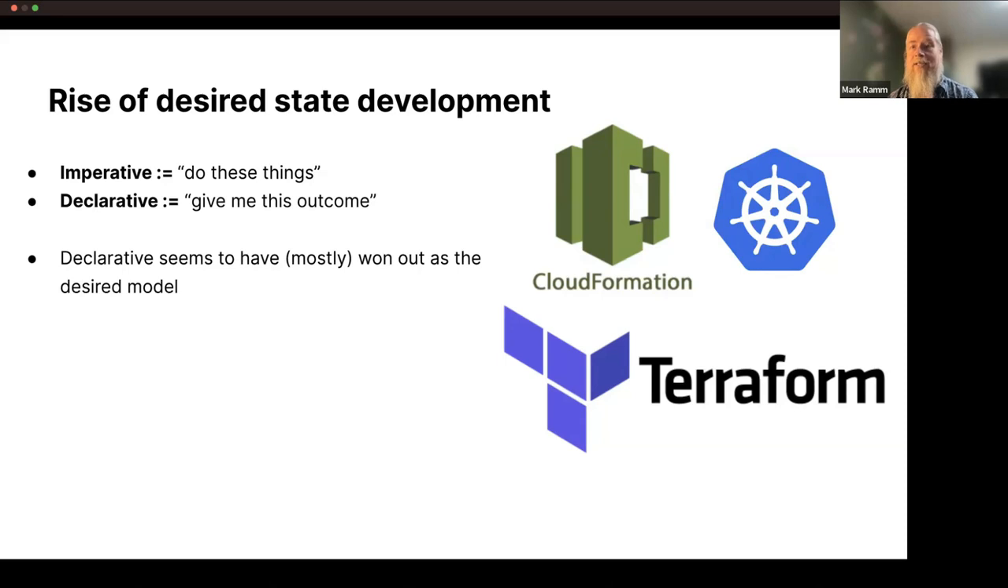So you just have to think differently if you want to achieve scale. And so declarative operations is a big part of that. Yeah, exactly. Yeah. Thanks, Mark.